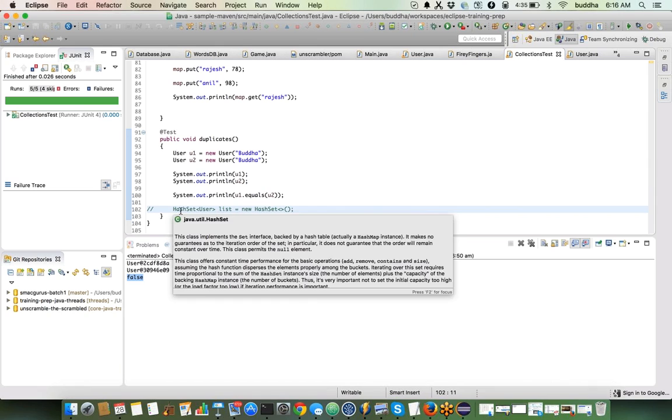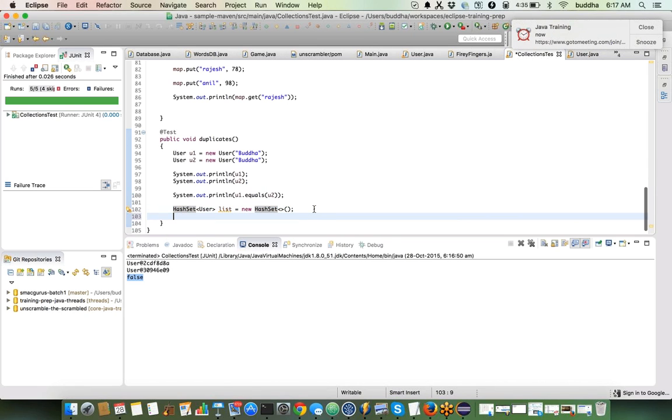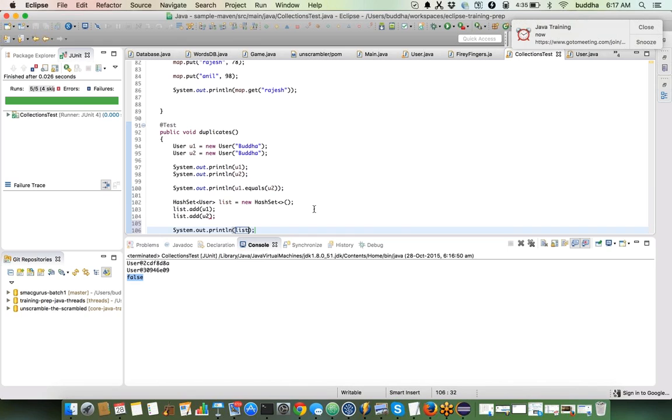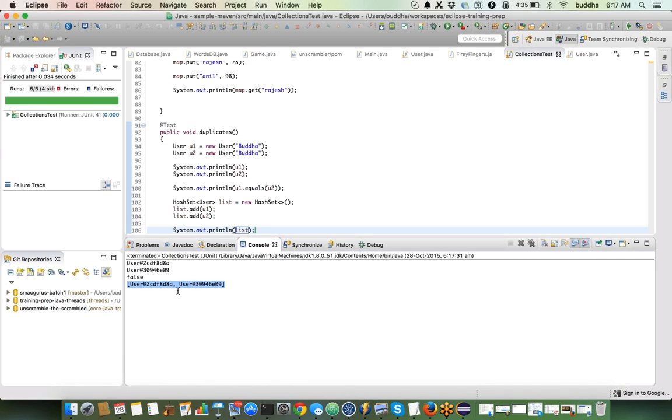So now if we try to add the same objects in here, add u1, u2, now if we print this list, we should be seeing two users in the output. Okay, now we saw these two, but this is not that good, right? For example, seeing this address, we don't know what user this is. Now we know both are same, but imagine these are two different users. This is not that readable.